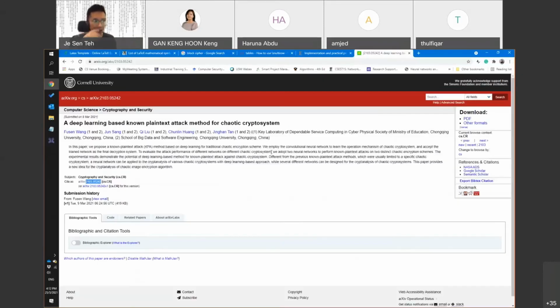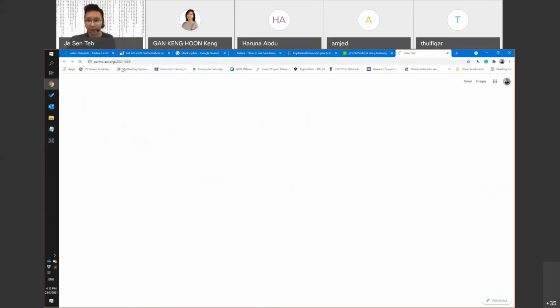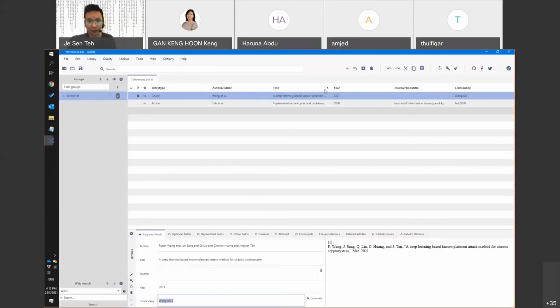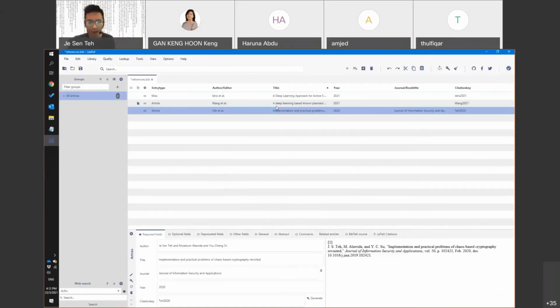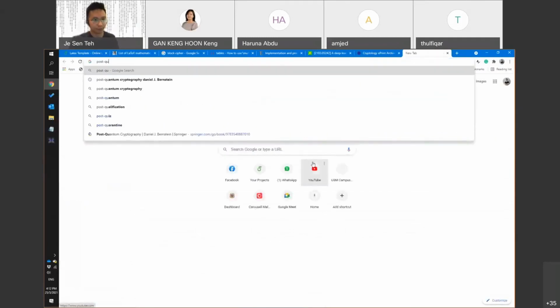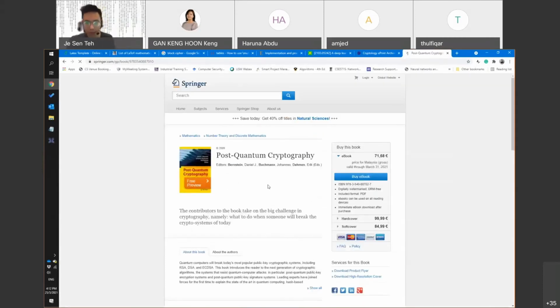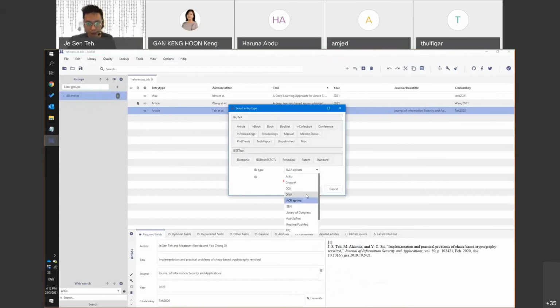Also, if you are in cryptography, you have the IACR ePrints. For example, we can take the ID here, and we can also import it using here. So now we have 3 different articles. And let's try a textbook. Let's try this textbook here, and we want to import this textbook by using the ISBN. We use the ISBN, we import the textbook.